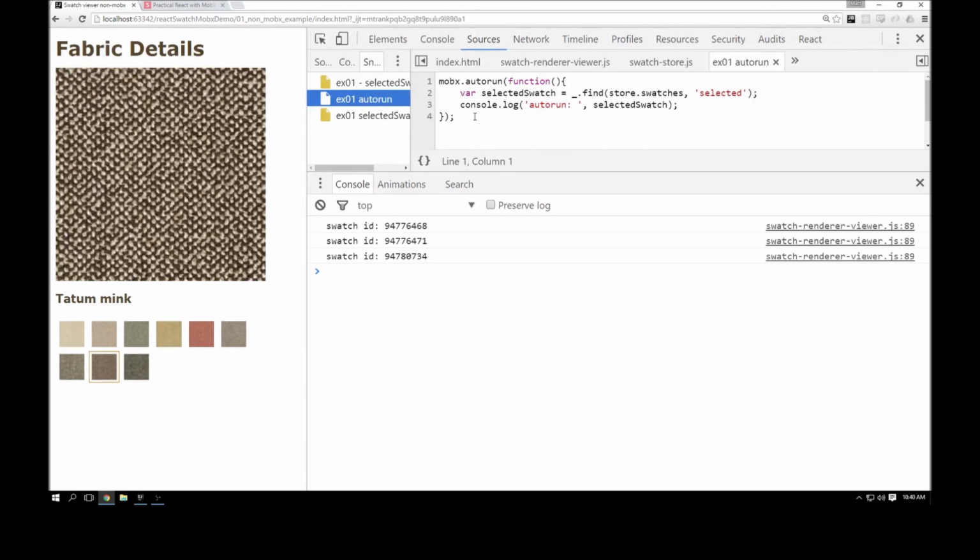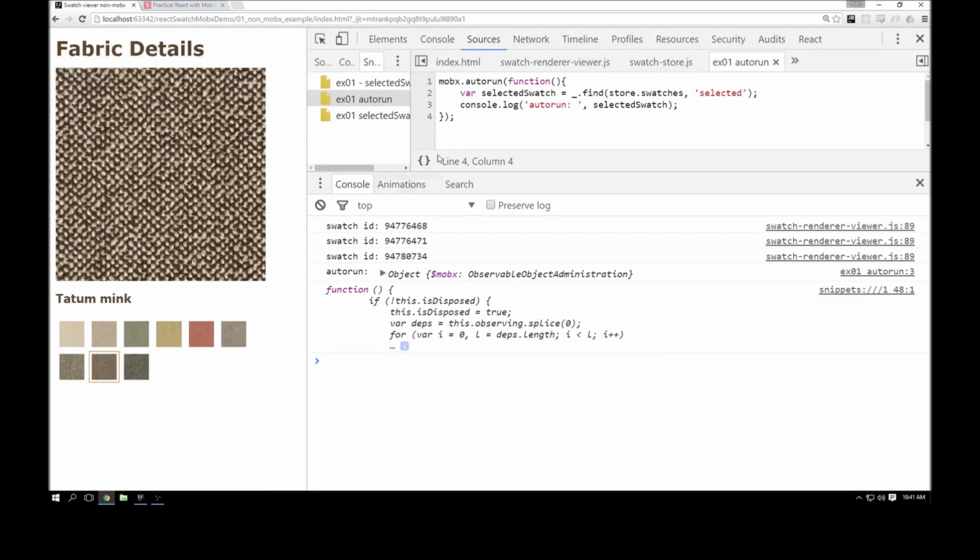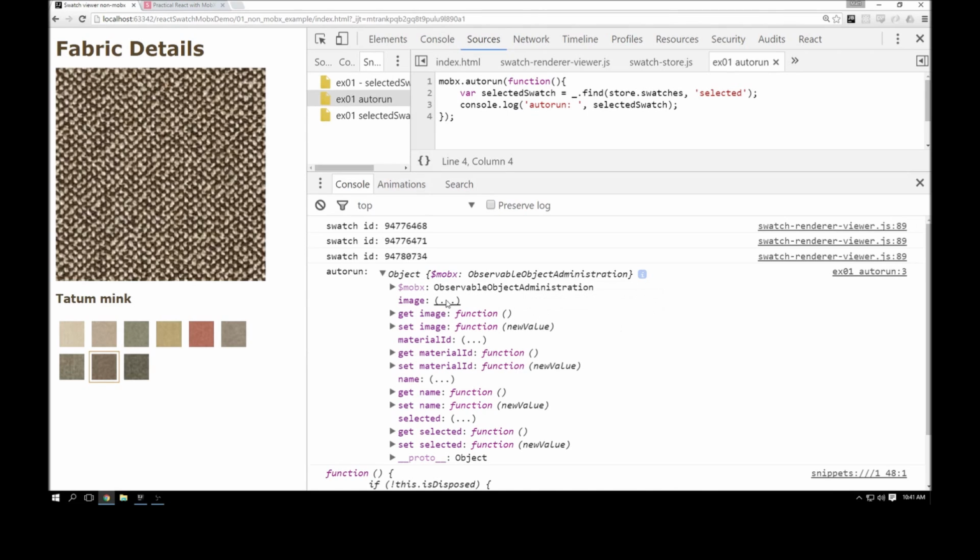I'm going to add an auto run where we're going to look at the store swatches, find the selected swatch, and just spit it out. So now we are actually going to observe our store. I'm going to prove to you that MobX is running in the background. The auto run initially fired, and there's our selected swatch. If we go take a look at the name, Tatum Mink.